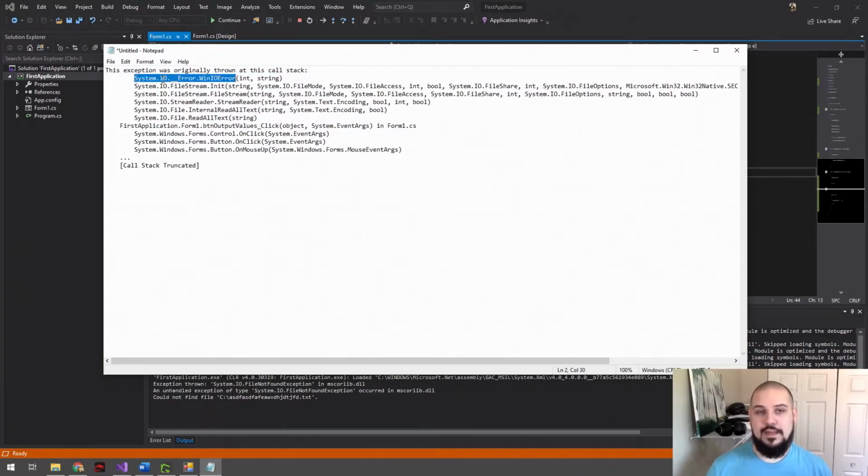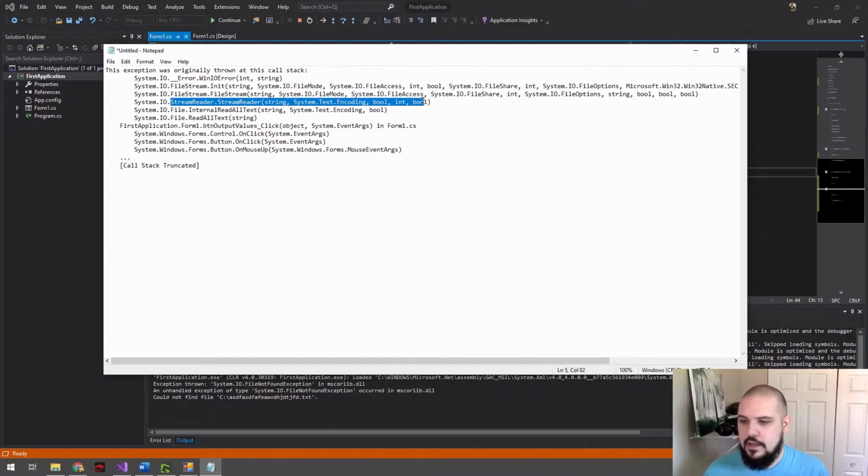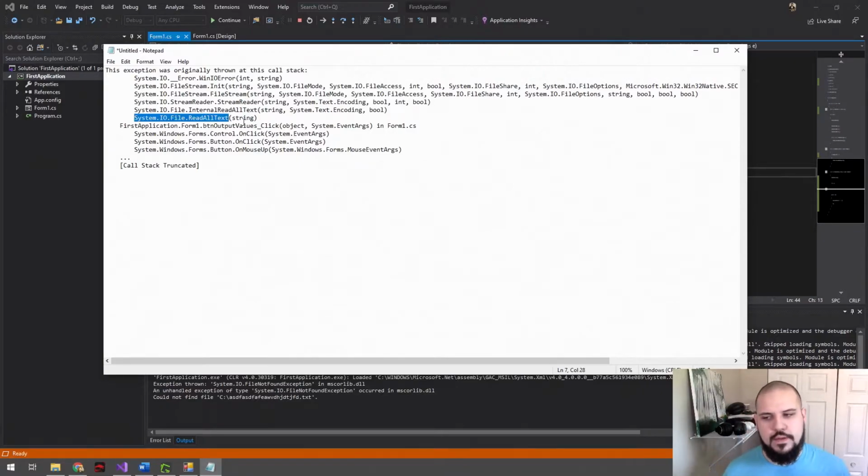The IO, input output, when an int or string was passed in, well, I don't recognize this. I don't know what that method is, so it's not relevant to my code specifically. File stream init, not mine. File stream reader. I'm starting to get an idea that it's a file read, and we only have one file read in our program. But oh hey, File.ReadAllText, that looks familiar. We entered that in.